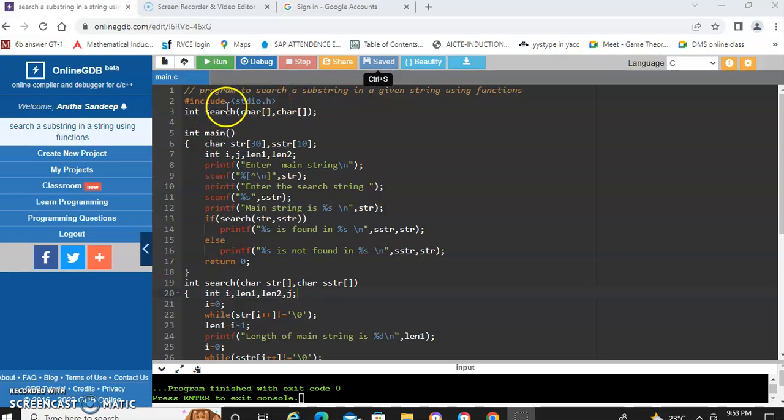Now the prototype for the function search is that it takes two character arrays as input and it returns an integer value. The first character array indicates the main string and the second character array indicates the search string, and it is going to return some integer value based on which I am going to print a message whether the search string is found or not found.